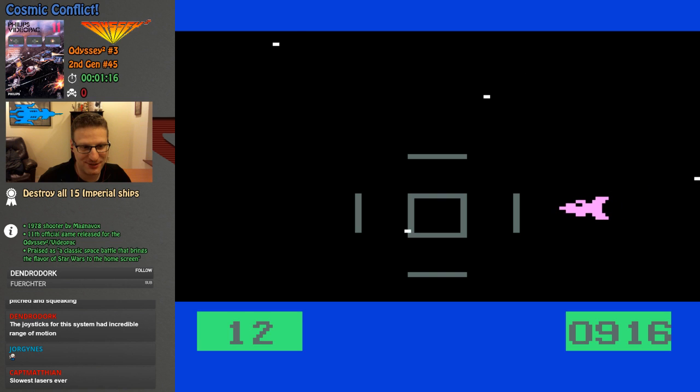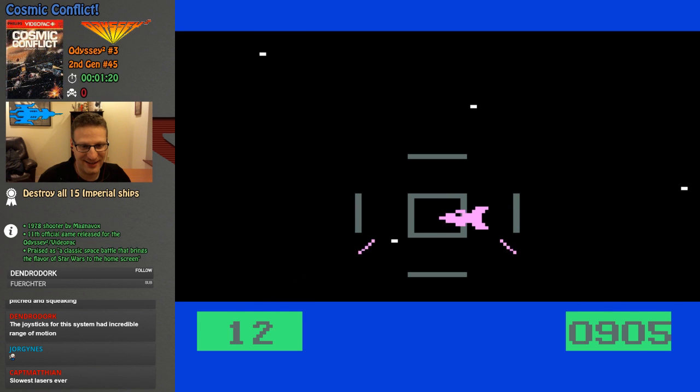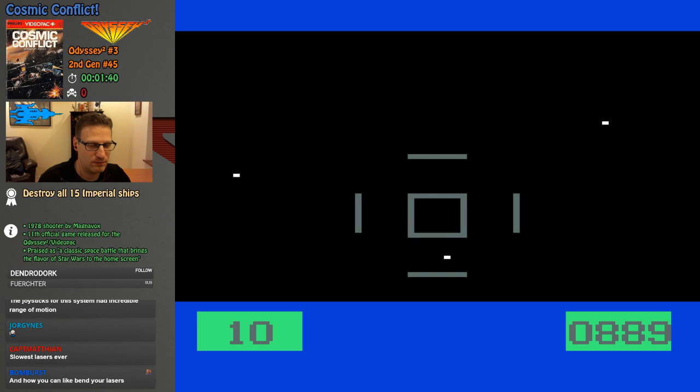It's almost like it slows down time. Boom. I think it's only slow because I'm moving the ship. If I don't move the ship, it might go faster. Let's see. Boom. Oh, we got another fighter.